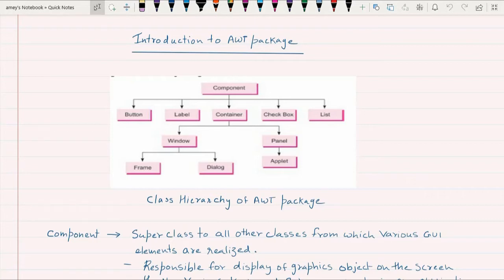Now this AWT package contains so many classes. These classes not only help us to come up with applets which don't have a public static void main method, but they are also available for us to come up with applications, Windows applications, right? So in this particular lecture, first we are going to see the hierarchy of this AWT package.